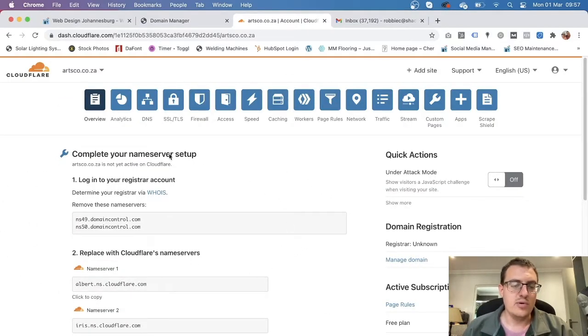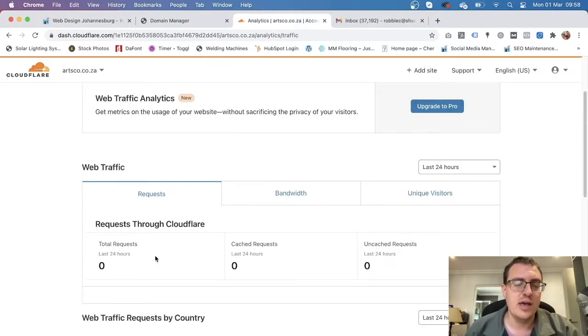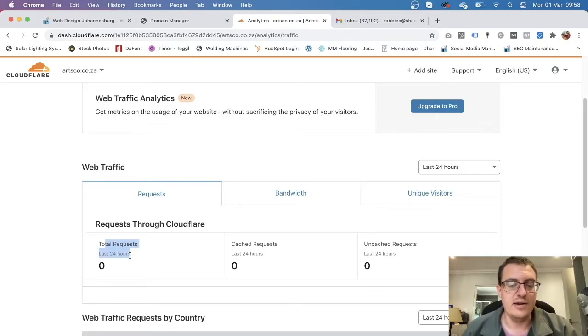Overview will have, obviously at the moment it's not registered, but it'll have all the general stuff for your account. Under attack mode, you can switch it off or on if you feel like your website's being attacked, which is quite a nice feature because then you have that option. Over here is analytics about your account, what's going on with the traffic and so on. Obviously, we don't have anything going through the account, so it doesn't matter. You could take a look at that once everything's up and your website's up and running.